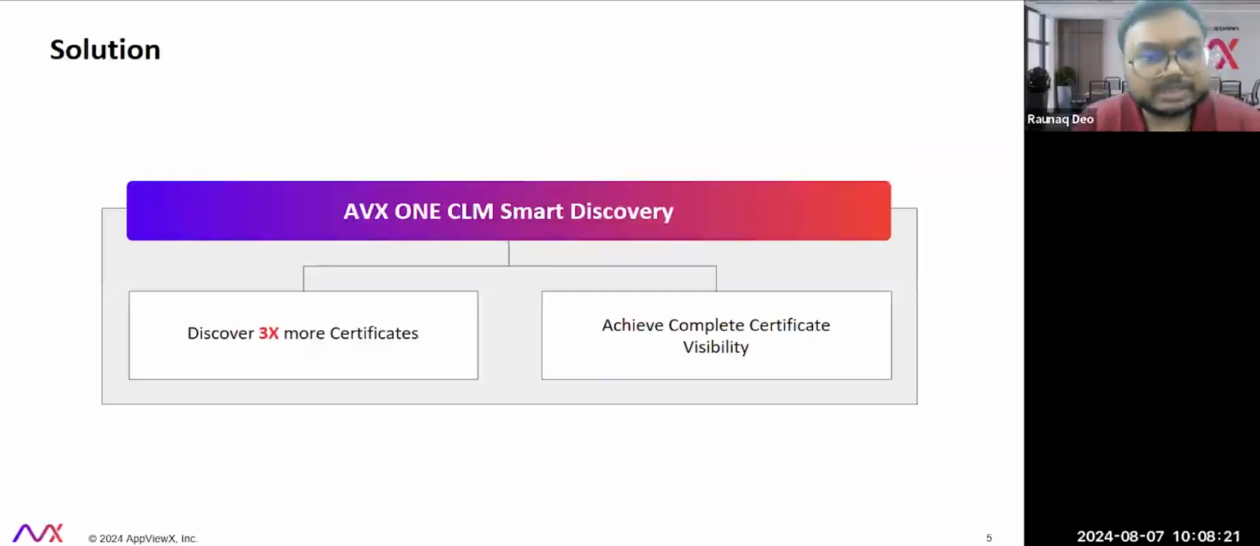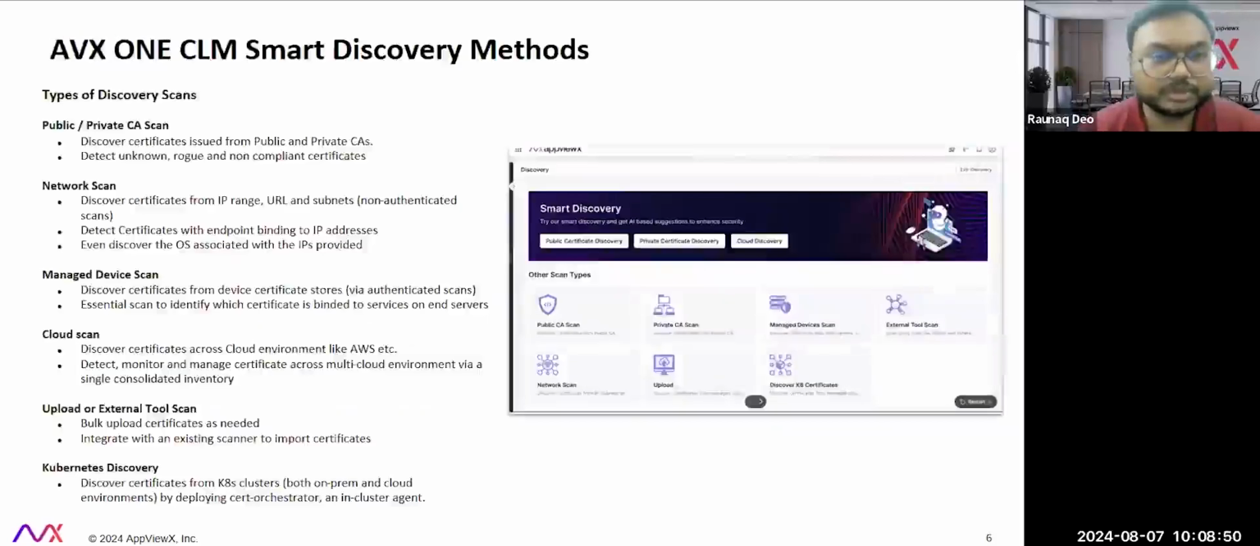Now, this is where the solution comes in. AppViewX helps you discover 3x more certificates. Why does it do that? Because it can discover certificates not only from your network, but from your CAs and your devices. You can upload certificates, and you can discover certificates from containerized environments. This is how we help you achieve complete visibility and provide you a single source of truth. At the end, you will reach a position where you can see all your certificates in a single place, as a single source of truth.